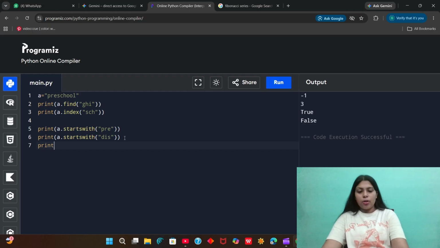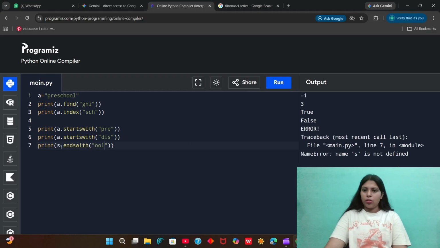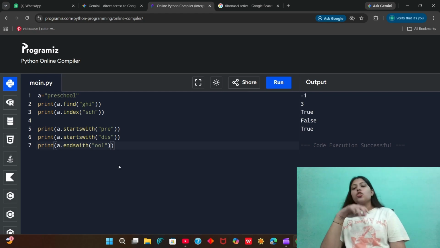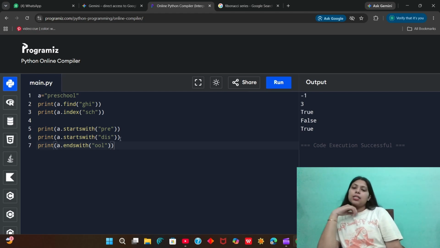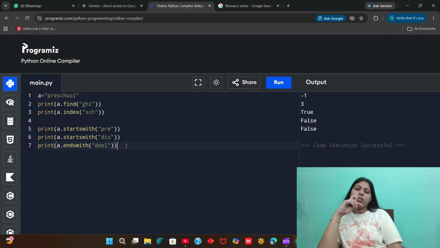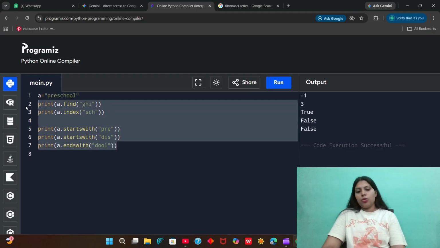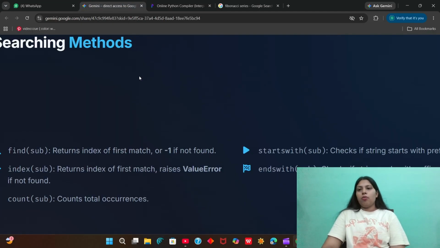Similarly, I can check if a word or a string ends with a particular substring. So what will it say? Now it will work. So now it is saying true. Why? Because A is ending with ool here. But what if I write dool? Then it will say false because this tool is not there. So these are some of the methods that you need to consider for searching.